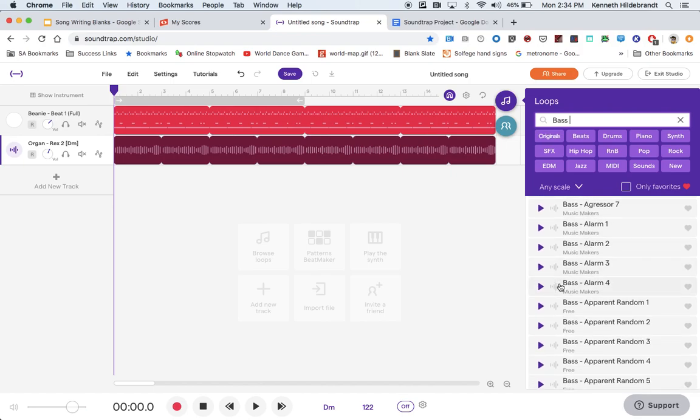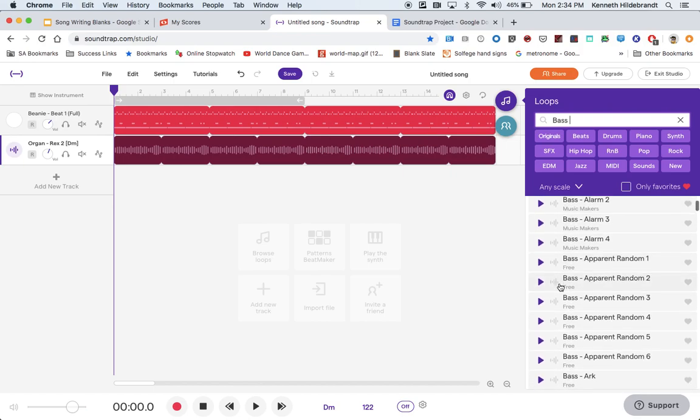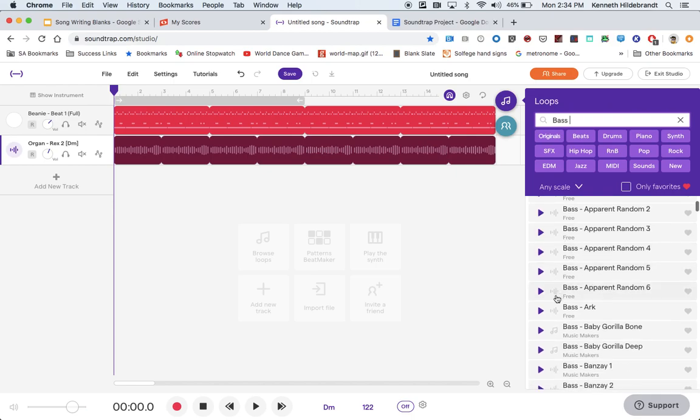Let's see. Now, this is going to be kind of difficult. You're going to need headphones, all right? Because my computer speakers, they don't make the bass sound very well. But say I like bass arc. What's that sound like? Oh. Very dramatic. Let's try it.